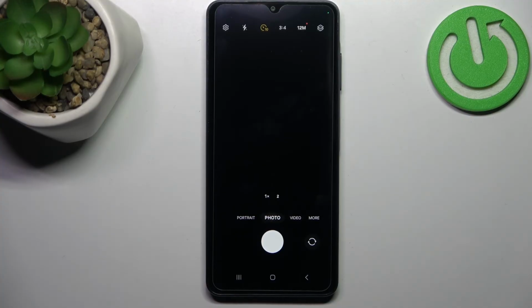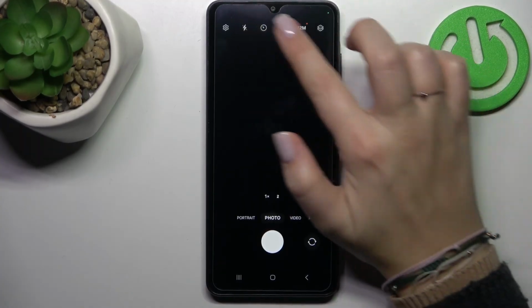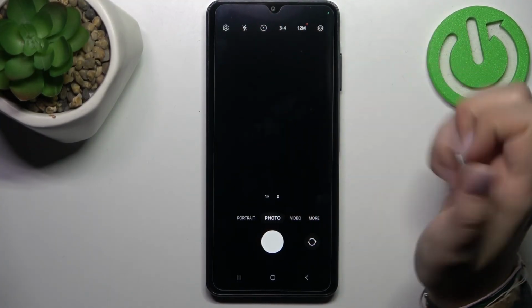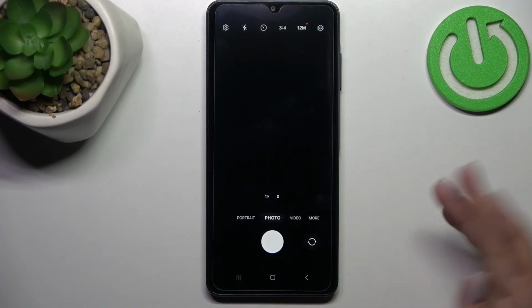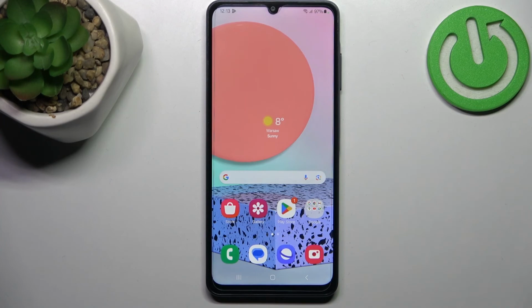Of course, you can always turn off the timer. Simply tap on this option and tap on this icon without any kind of countdown, and from now on your device will take photos right after touching the shutter button. Alright, so that will be all.